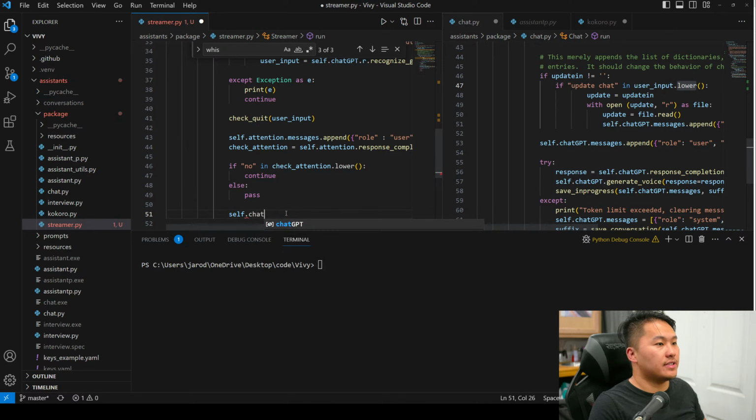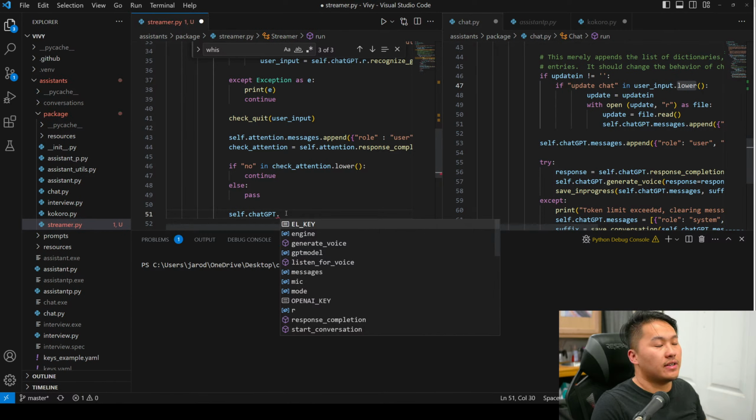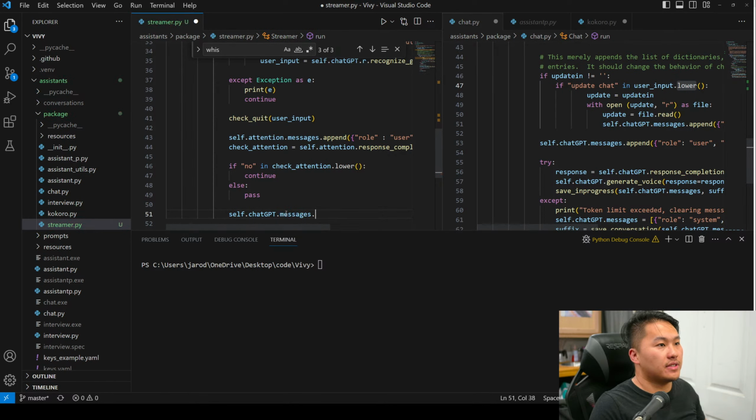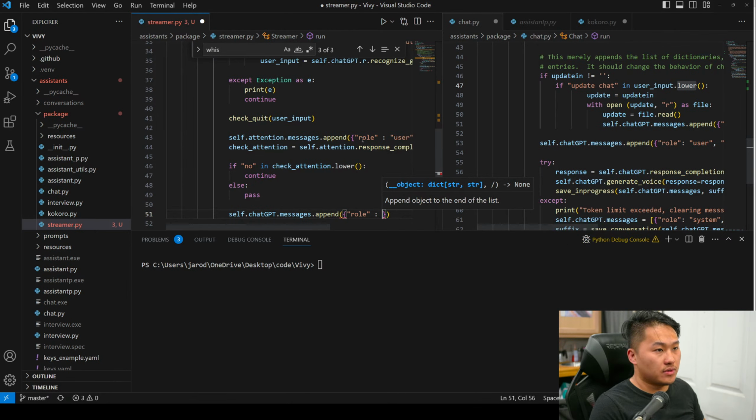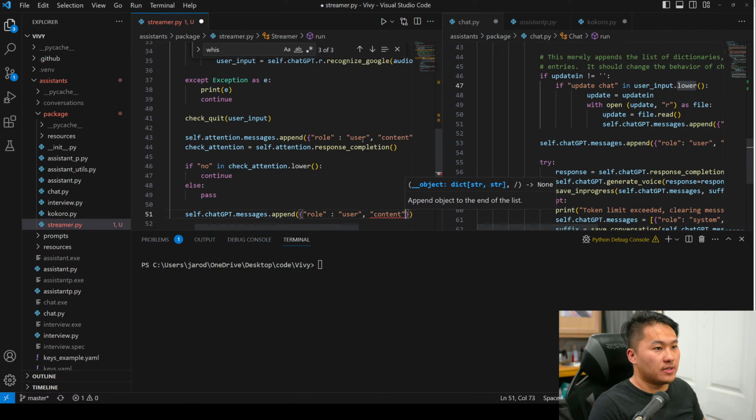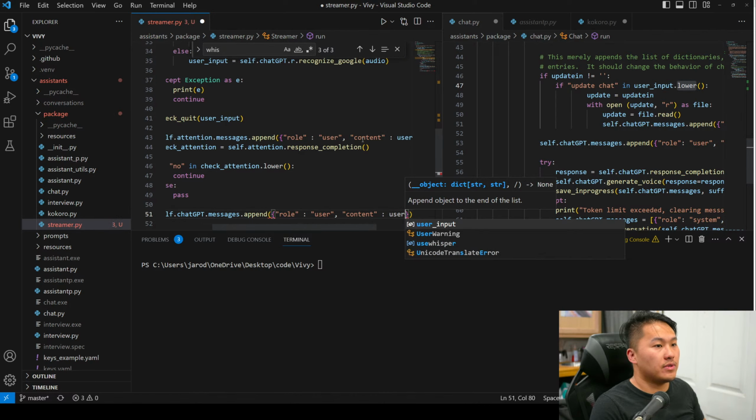So self.chatgpt.messages.append. We should be able to do. I'm just going to copy, and we'll just type it out. Role user, content user input.